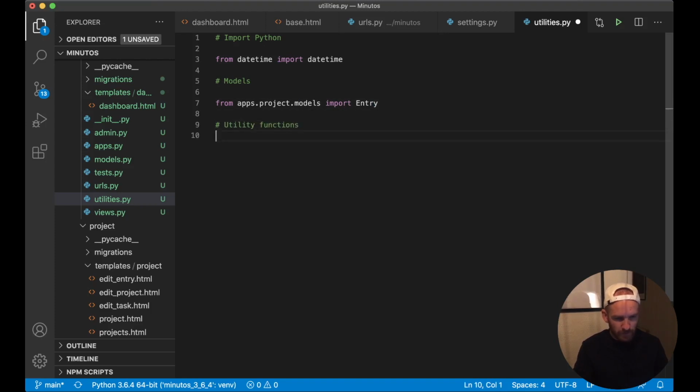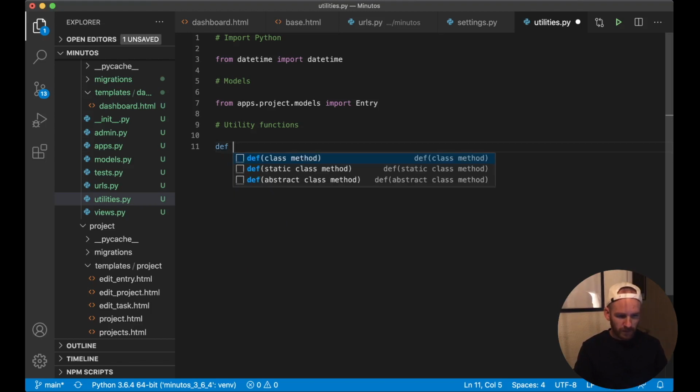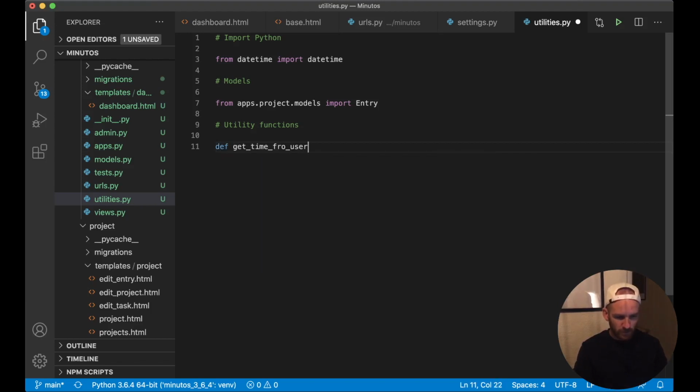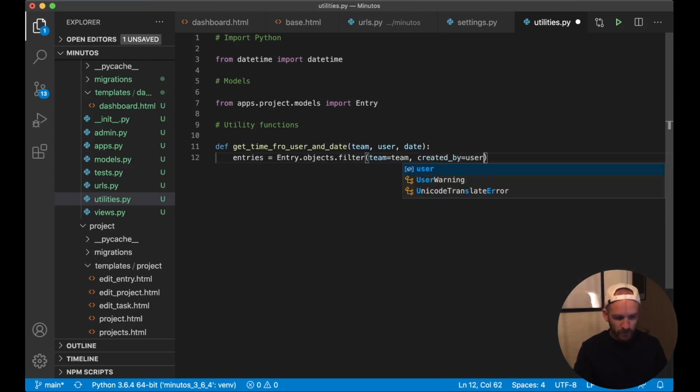Utility functions. First I want to create a function for getting how much time I have done for a user and a certain date. So def get_time_for_user_and_date. Here I want to pass in the team, the user, and what day I want. And then I get entries by saying entries equals Entry.objects.filter. Team is the team you have activated. Created by is the user. Created at date equals date.